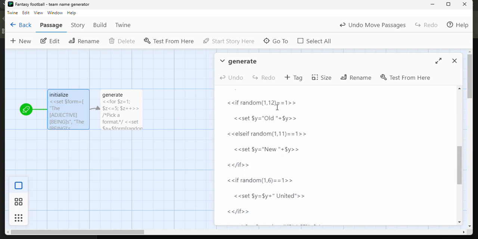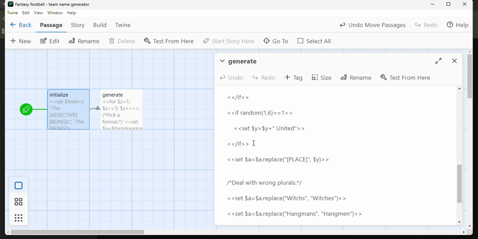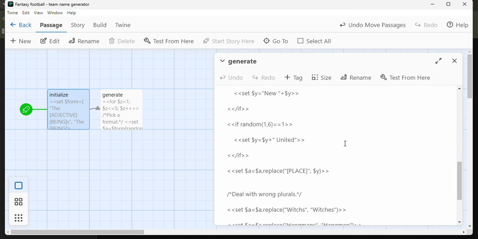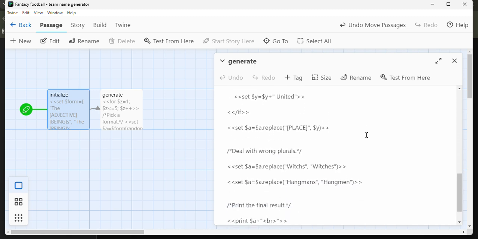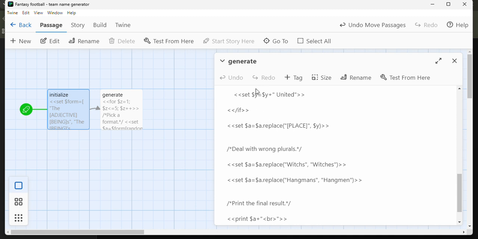And then we have some special cases. There's a 1 in 12 chance that it's something like Old Tully Cliff Road, because sometimes when you have two things of the same name, they get called Old something and New something. And then you have a similar chance of it being New something. And we have a 1 in 6 chance that at the end of it, it'll be called United. So Tully Cliff Road might become Tully Cliff Road United. And we're storing all that in the temporary variable y, and then at the end we replace place with y.